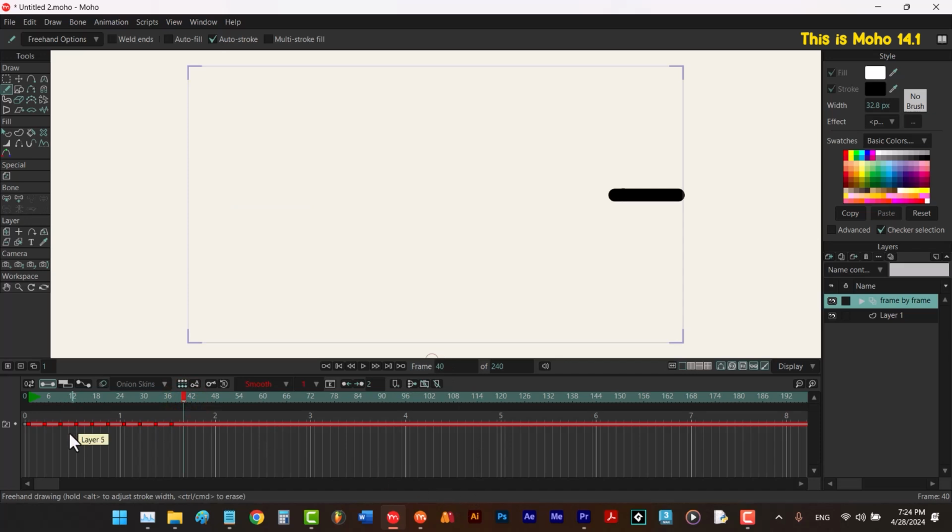I want to play this animation from frame 1, so I'm going to click on here and then I hit the space key on my keyboard to play this animation for you. See? It starts slowly, it ends slowly, but in the middle, it speeds up.